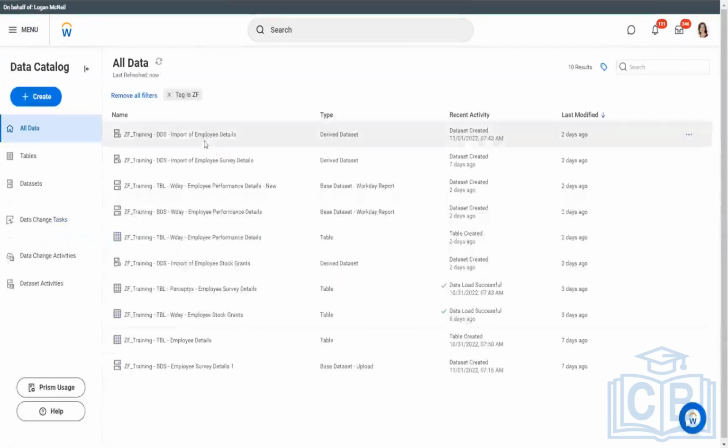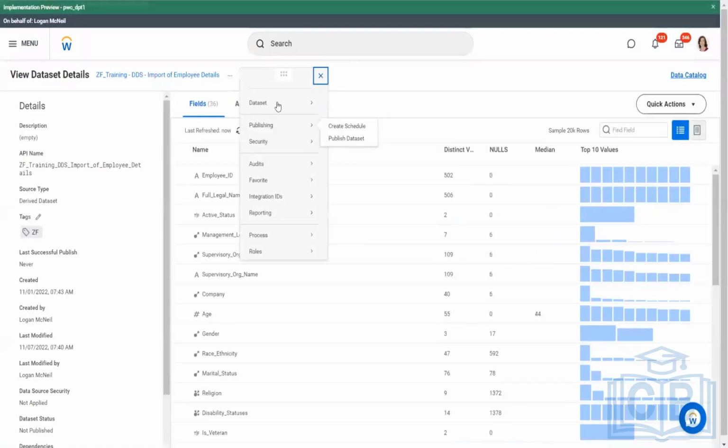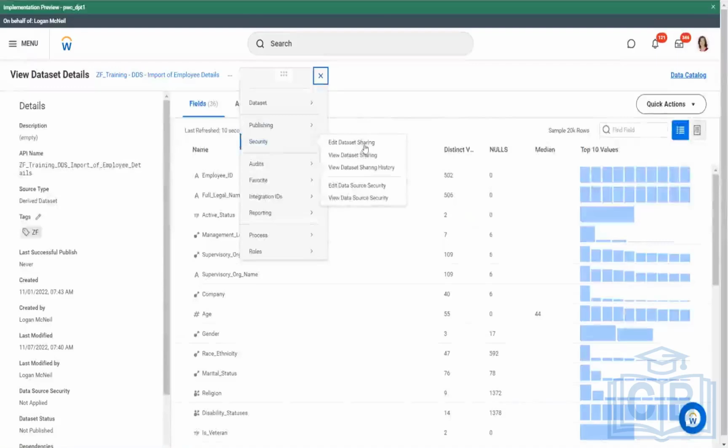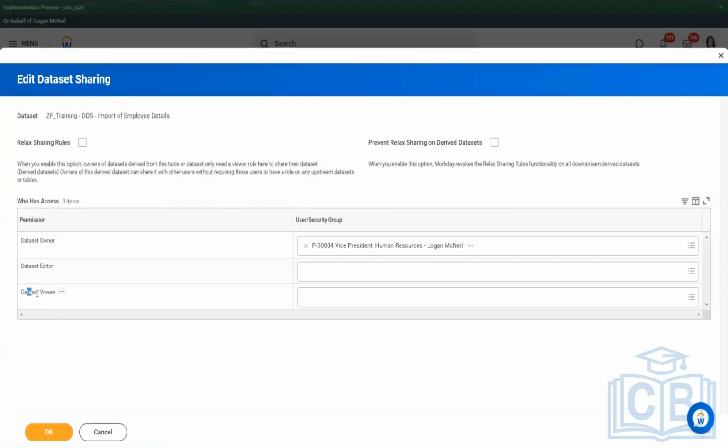All right, so this is our first dataset. Let's open this. If I go to the related actions, security, here you see I not only have view dataset sharing permission, which I had anyway, but I can also edit the dataset sharing and see the entire history. So as Logan, because I'm the owner, I can make anyone dataset viewer. I can make anyone dataset editor. Okay.